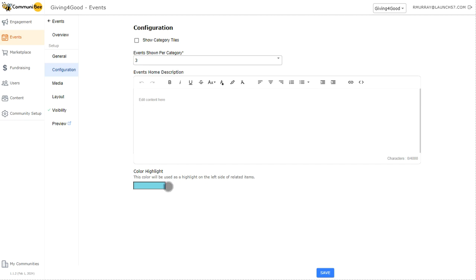Then lastly is the color highlight. Whenever you share this events homepage throughout your community site, say linking it on another page, the feature card for that event homepage will have this color highlight, just indicating that it is the events homepage. Once you're done updating the details on this page, go down and hit save, and then we can move on.